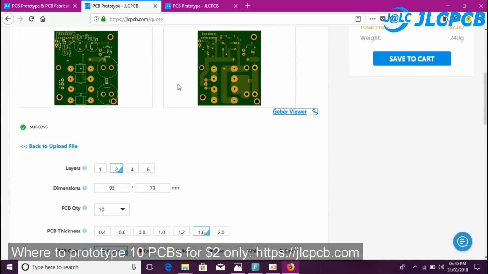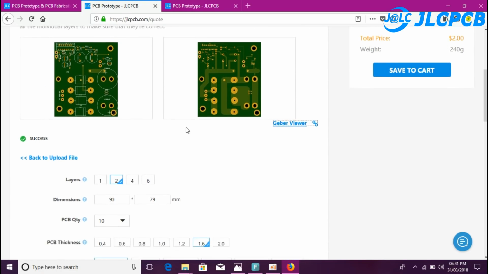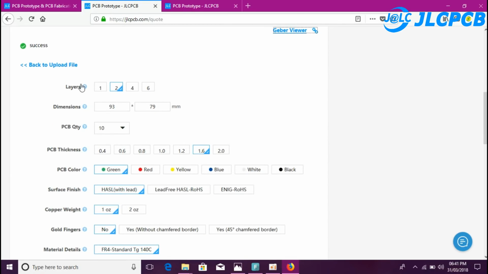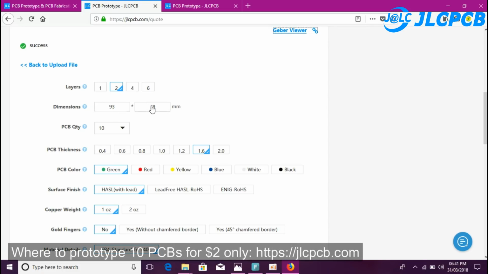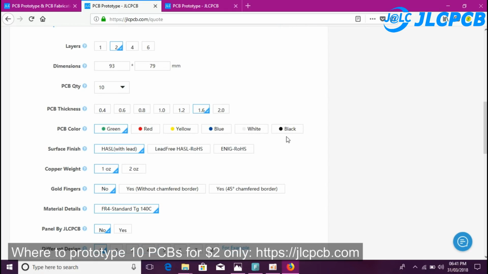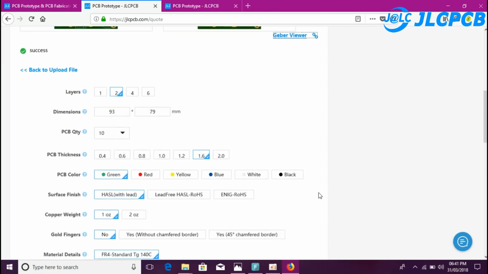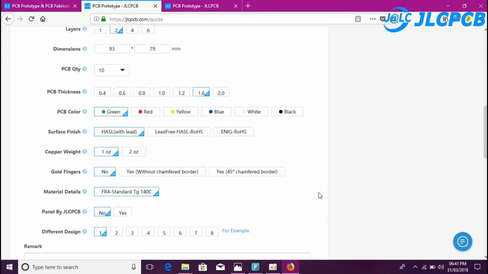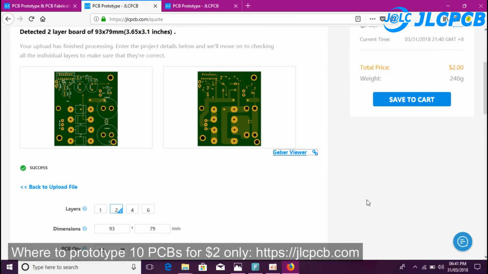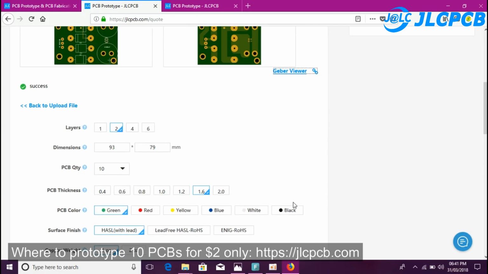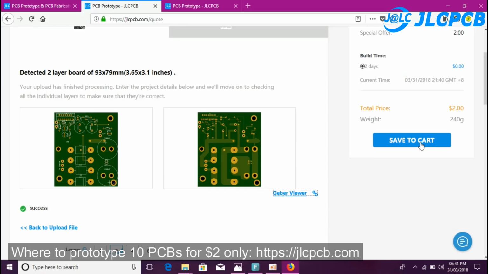Okay, so this is the window where you uploaded the Gerber file, and here are the specifications of the board, including the layers. As it is a two-layer board, it's already checked to the two layers. The dimensions of the board are written, which are 93 by 79 mm. The PCB quantity of 10 is okay for me. The PCB thickness of 1.6 mm is also good. And here are the colors, which I have already told you that you can change according to your requirements. The other things are perfectly okay for me, but you can change them according to your requirement, while I will not recommend changing these specifications because they are already set to a very considerable level. After that you have to click on Save to Cart.